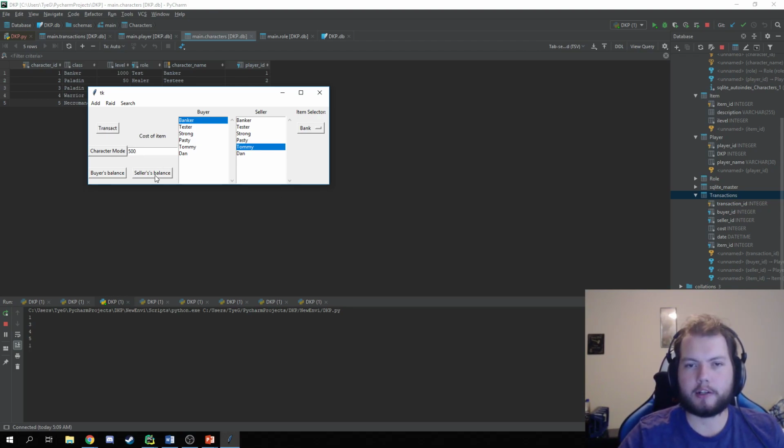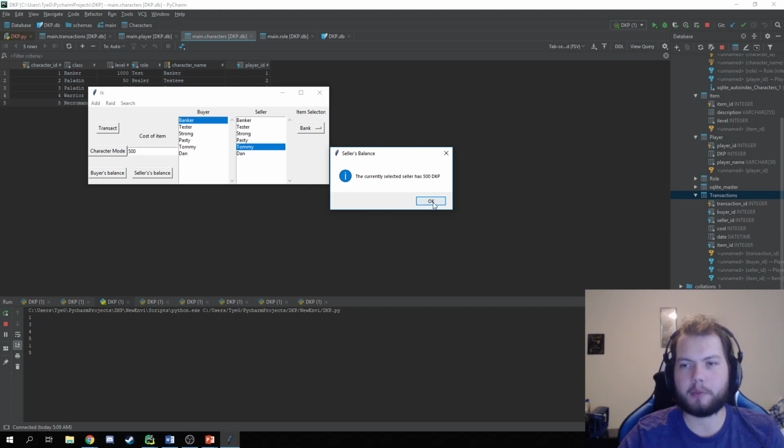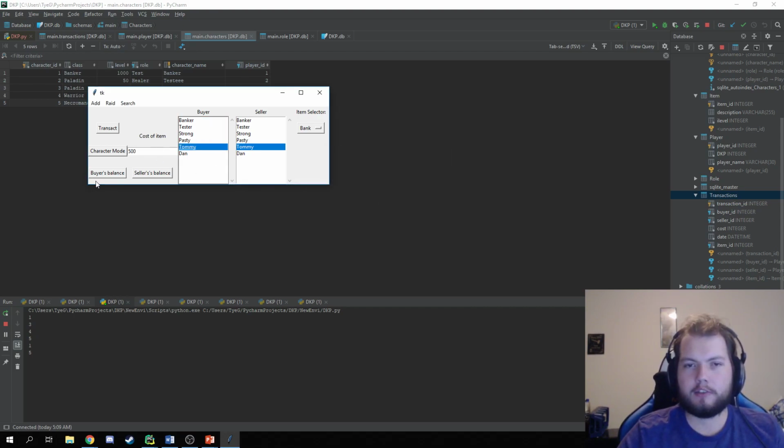I hit transact there, but it doesn't really give us any indication until we look at the actual balance. We can see that he now has 500 when he had 0 before, and we can check over here just to make sure.